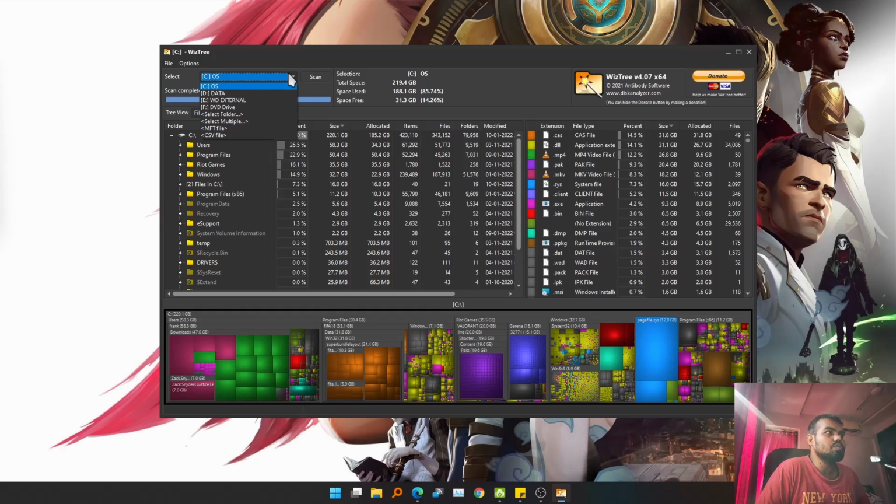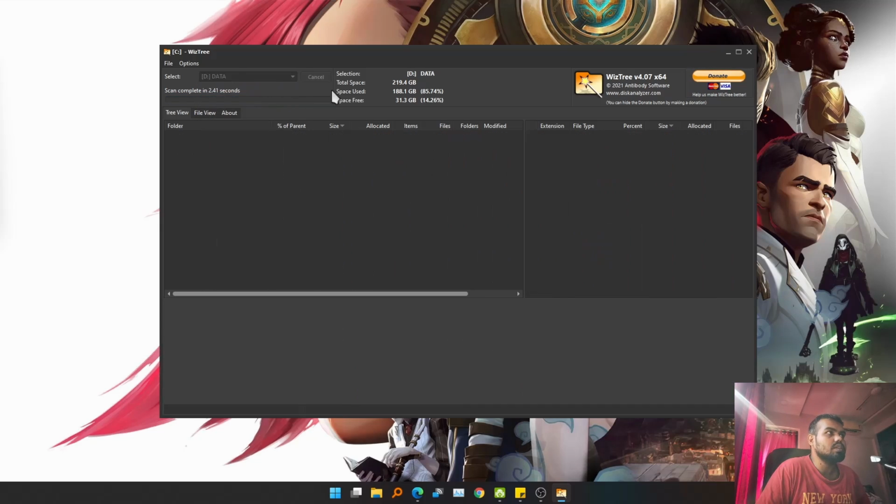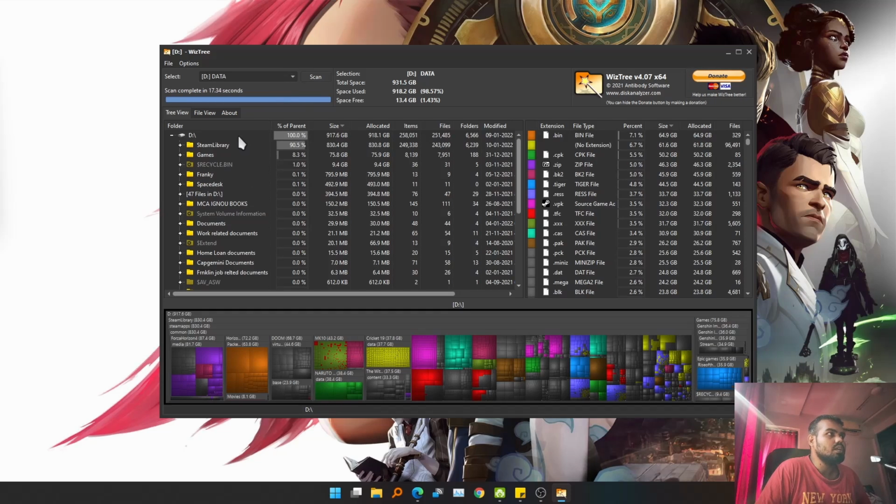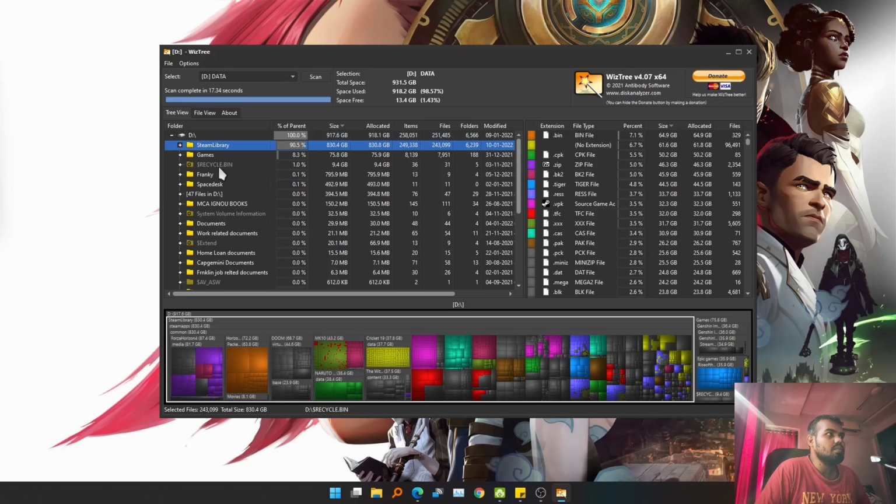And for example, if you have a hard drive, not an SSD, like my D drive, it is quicker than WinDirStat as well, or other tools. So it should be done in a few seconds. It's done. Most of the space is taken by my Steam library, which is full of games, so 830 GB.